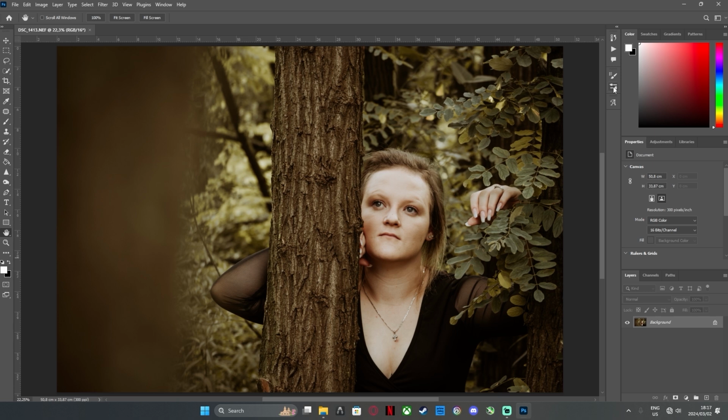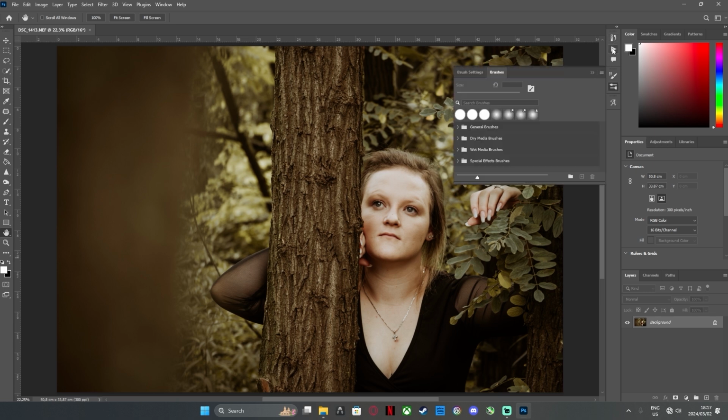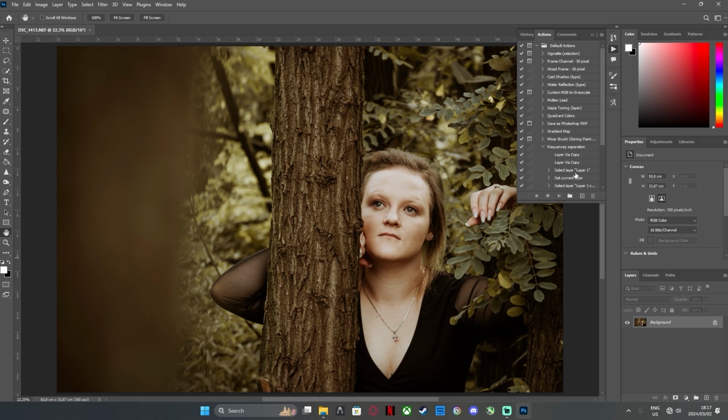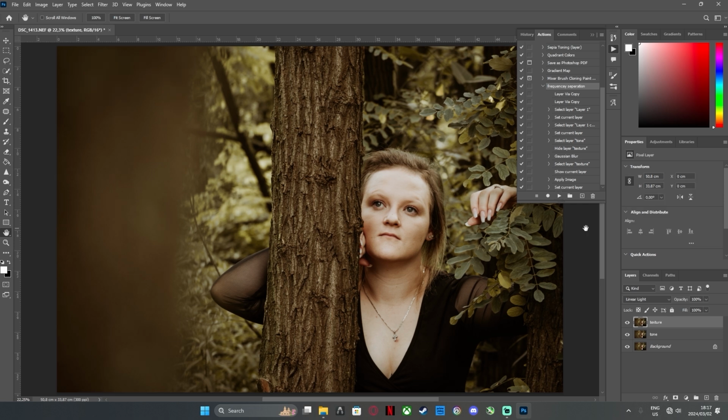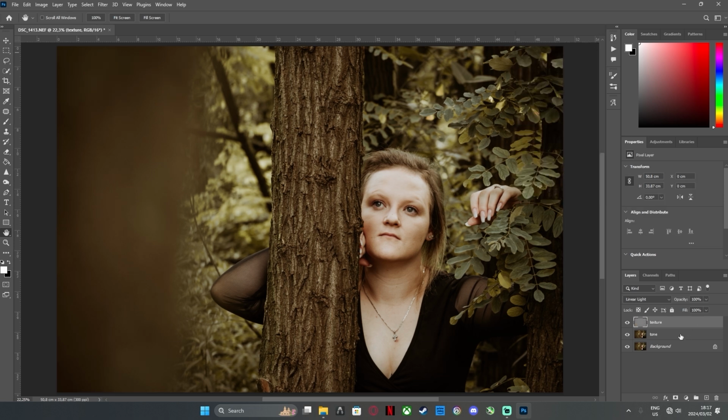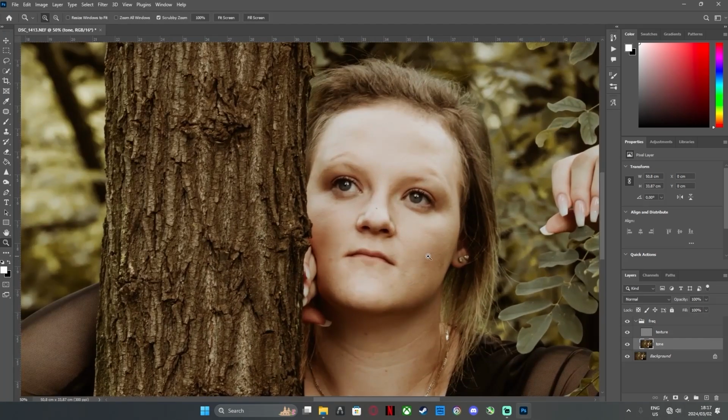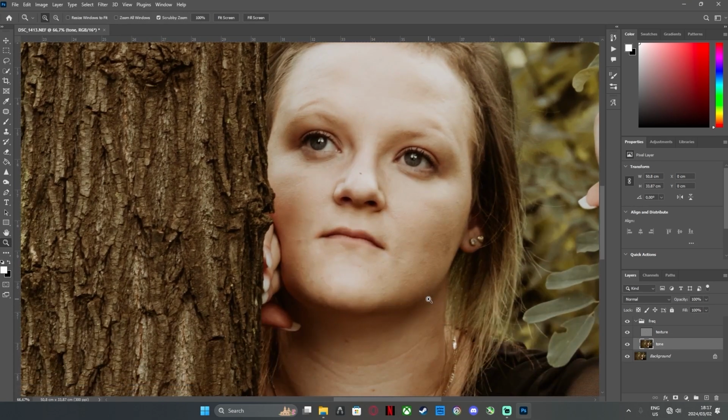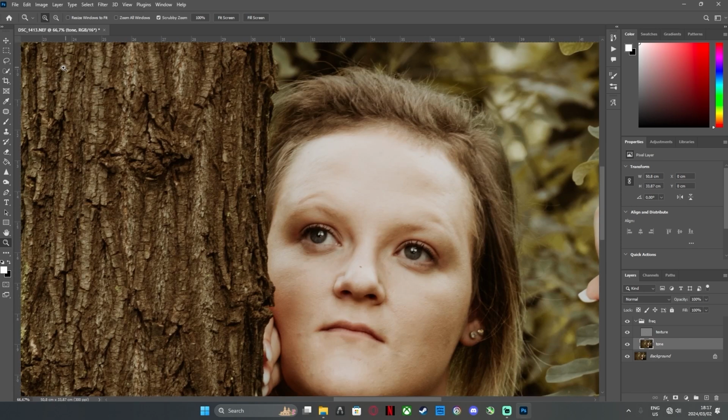you can see I'm going to use frequency separation for my skin retouching. There are different ways to do skin retouching with frequency separation, which I will do a video on, the different ways to do it. But this is pretty much how I have found it to be the quickest, the easiest and the most natural looking. So this is generally what I like to stick to now.